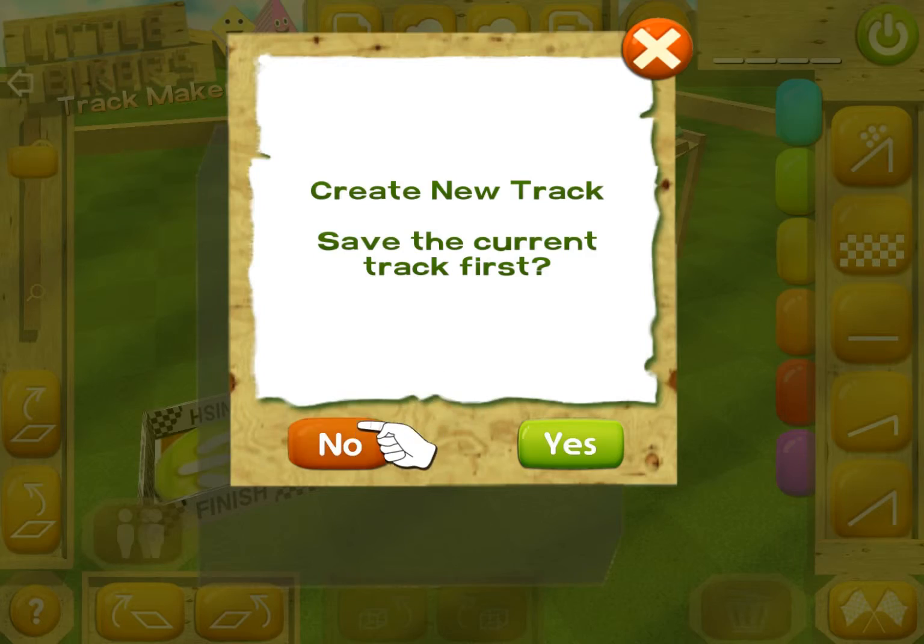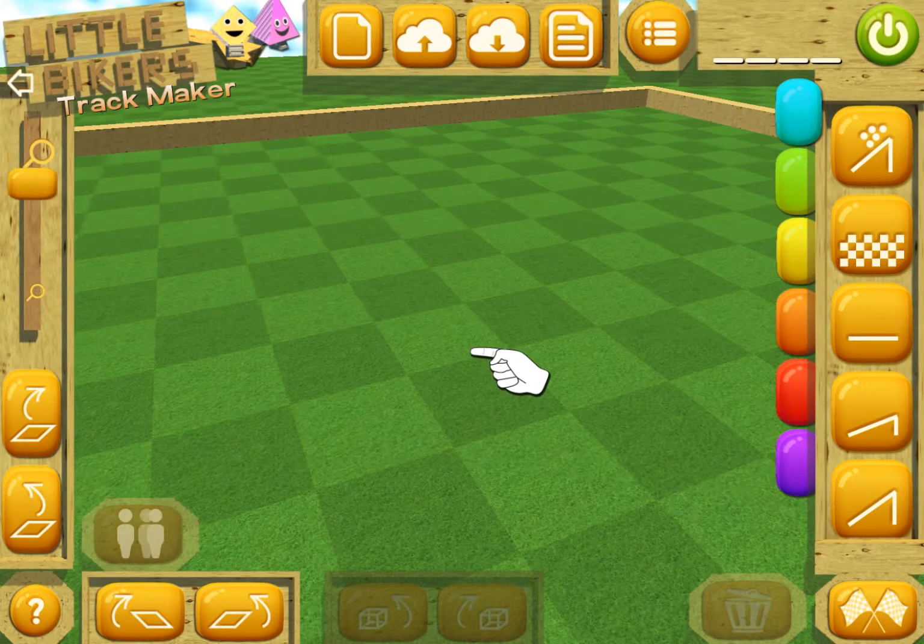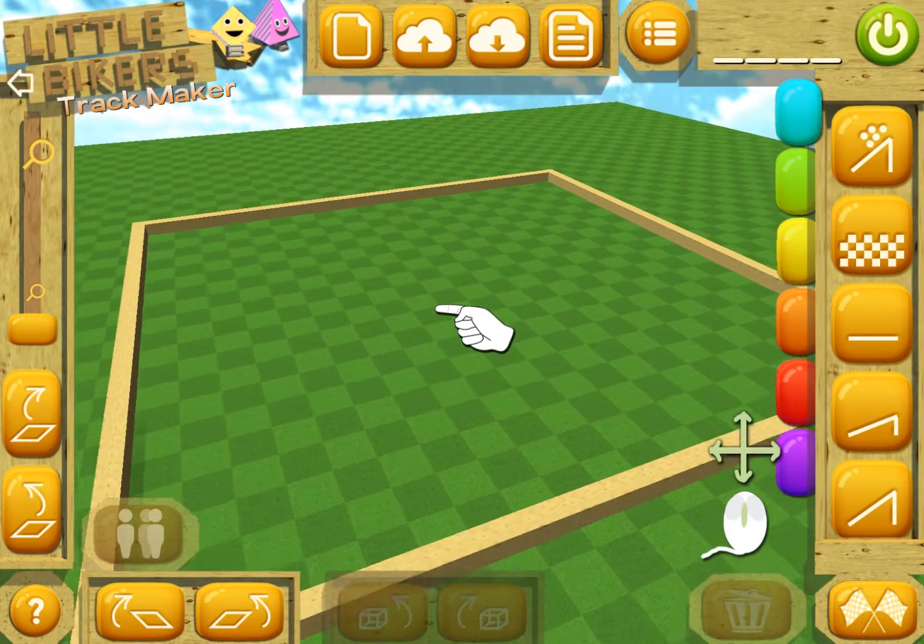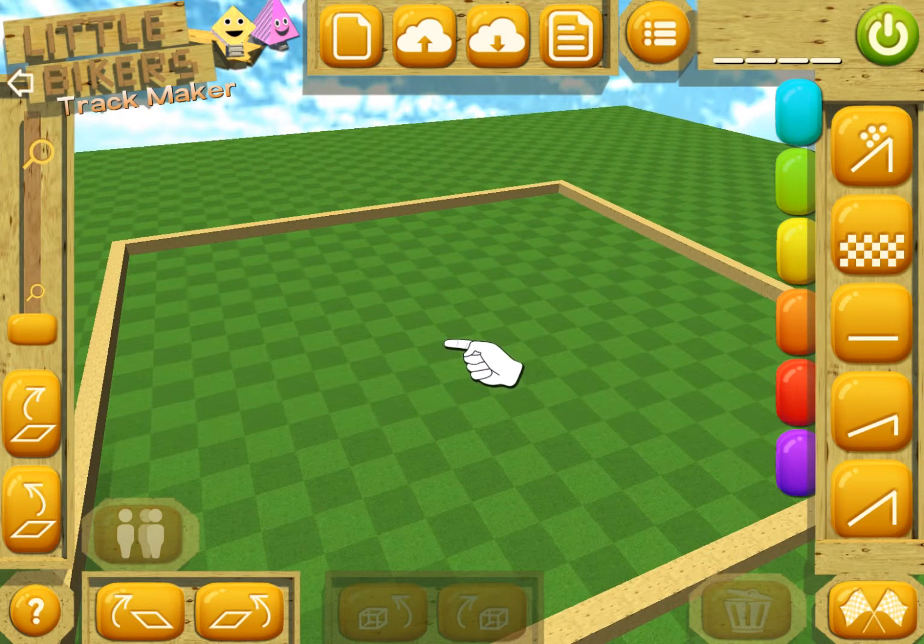Do we want to save the track first? No, we don't need that. And here we have the space to make our new track. At the borders, you can see the border of the space. We cannot build outside that.